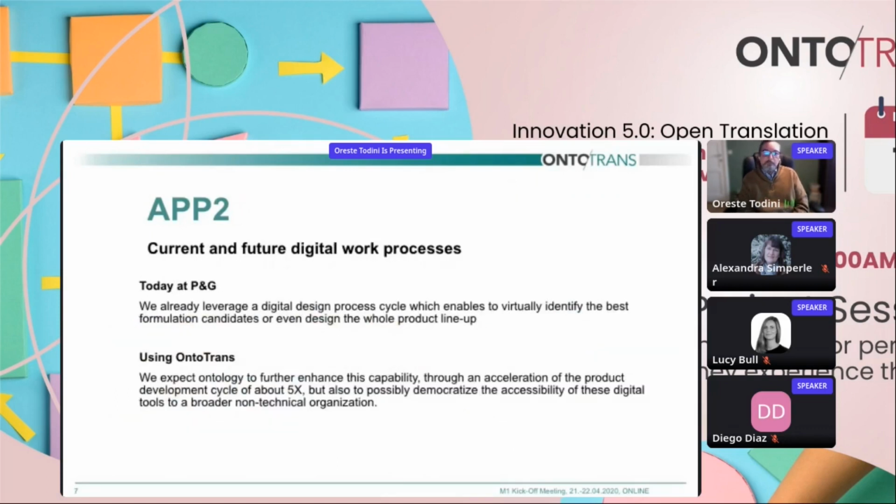So today at P&G, we already leverage a digital design work process. So we design virtually and we confirm experimentally that the product has all the right characteristics and the desired features to meet the consumer demand. But we expect ontology to further enhance this capability, again, through an acceleration of the development cycle, but also to democratize the accessibility of the data models and tools to a broader non-technical organization.